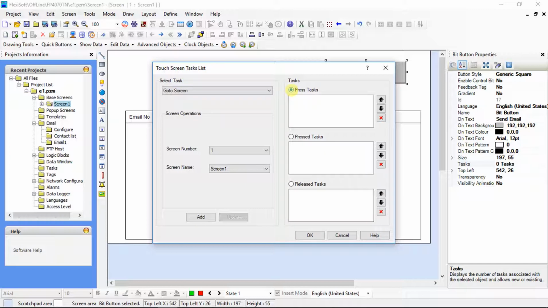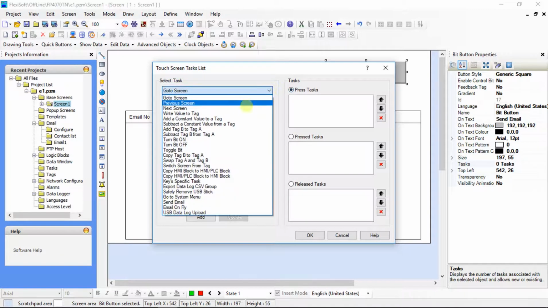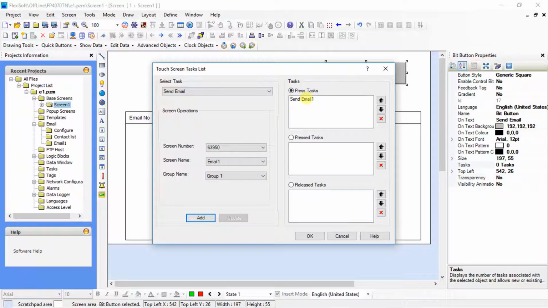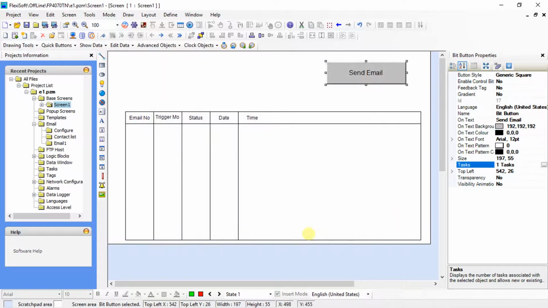Click on the Press task radio button. In the task list, select Send Email. As per email configuration, select the screen number, screen name, and group number. Press on Add button to add this task. Task is added into the Press task list. Press on OK button.